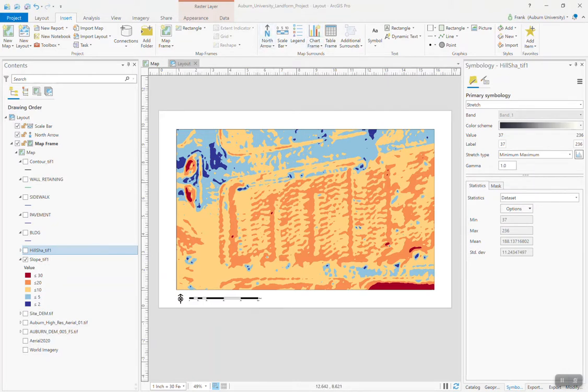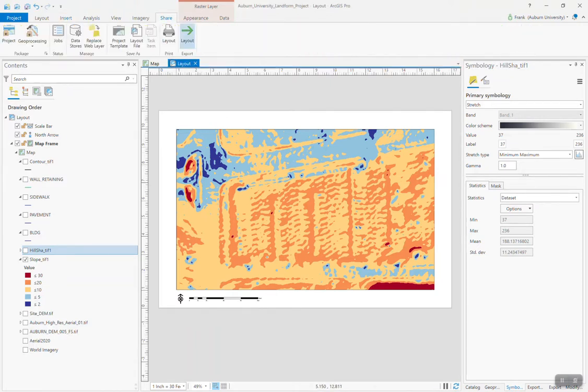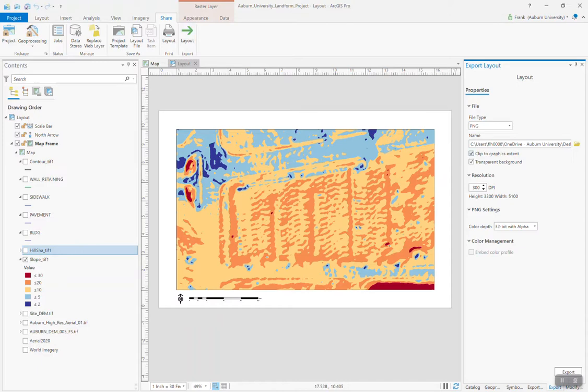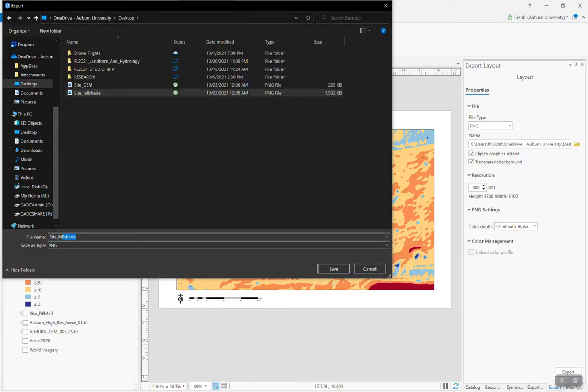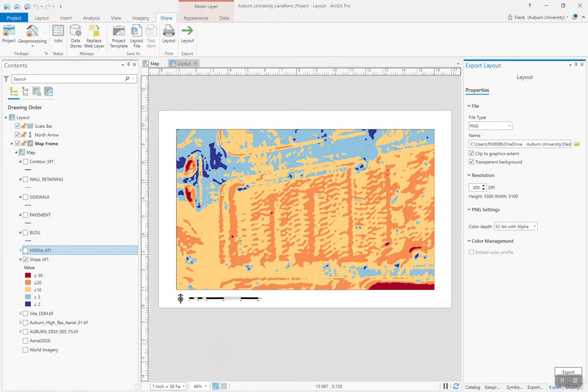But basically, once you have this slope raster set up, just go to, again, Share, Export Layout, save it as a PNG, and have all these other boxes checked. We'll just save it on my desktop. I'll call it on site slope. Then hit export. So then that's exported, and now we have all the layers that we need to create our base maps.